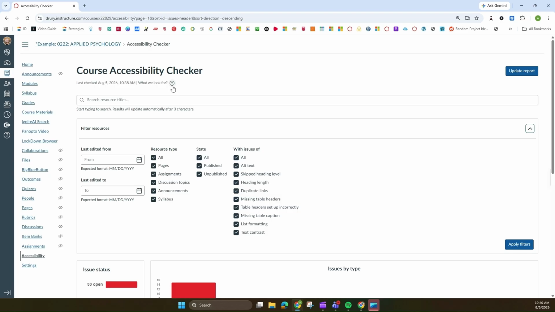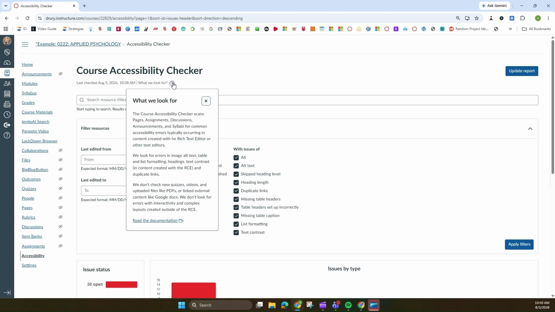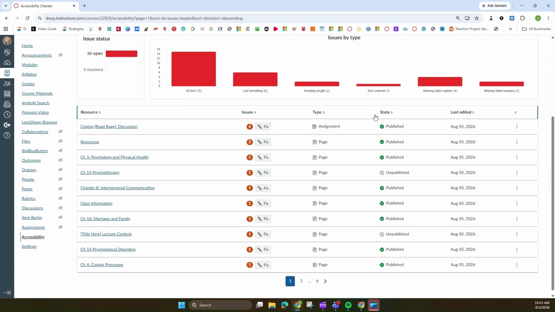Up here, we have a little question mark, and you'll notice the resource types here: syllabus, announcements, discussion topics, assignments, pages, and all of these. You will notice that quizzes is not in that resource type, and I know that Canvas is kind of working on that. Also, this accessibility checker does not go through videos or PDFs or anything that's linked out externally. So just know that. And let's look through a few of these.